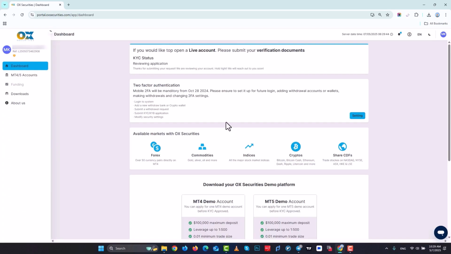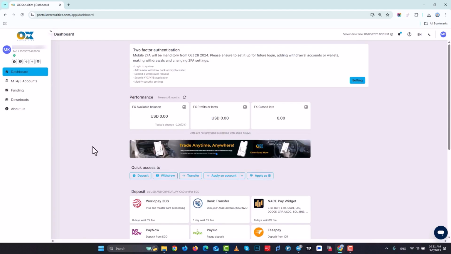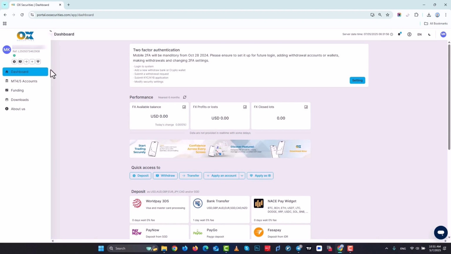We enter our account dashboard, and in this section you can see that our documents are under review. In less than 5 minutes, our account was fully verified.